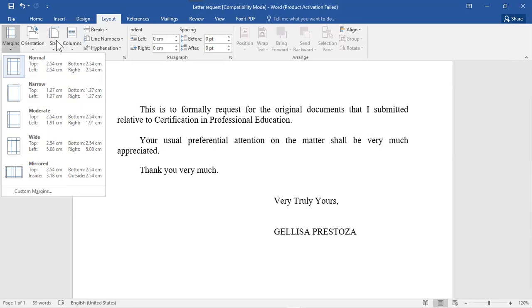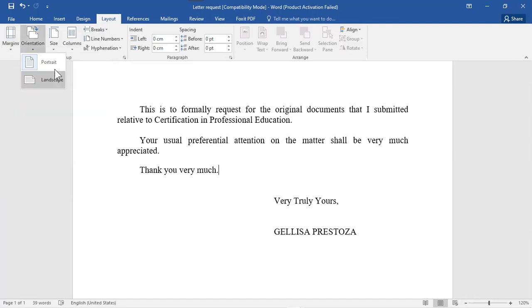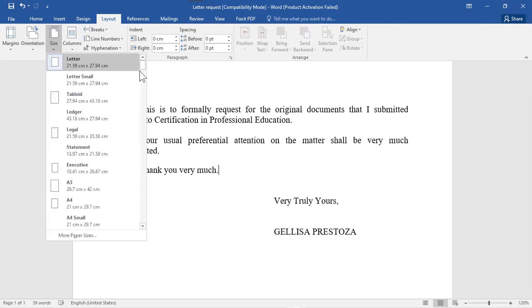Then we have the orientation. The orientation works for a document whether you want it on landscape or portrait there. So yung portrait is a vertical format, and then landscape for a horizontal format. And then the size. So if you are asked to make your document on a letter size, you just simply click this one. If we are using inches, the letter size is 8.5 by 11.